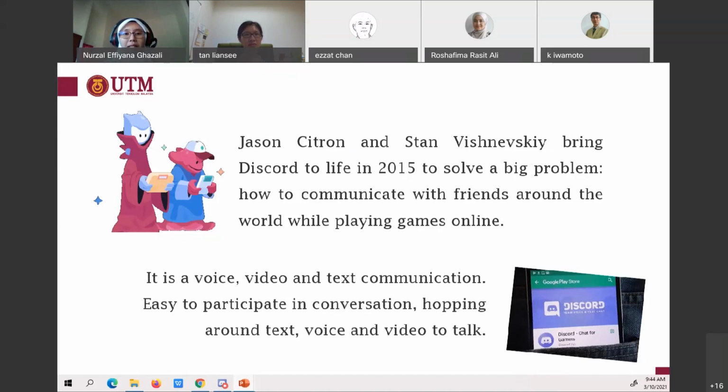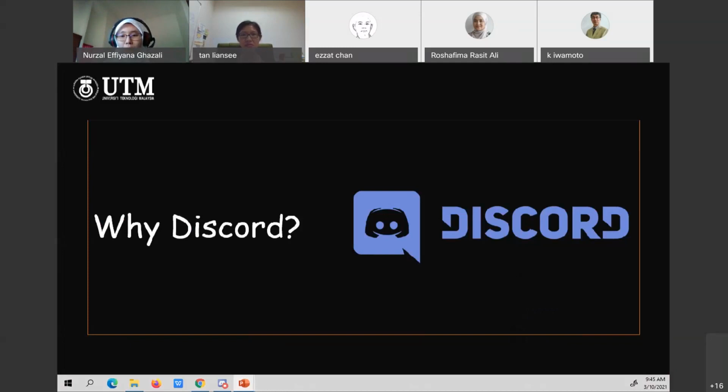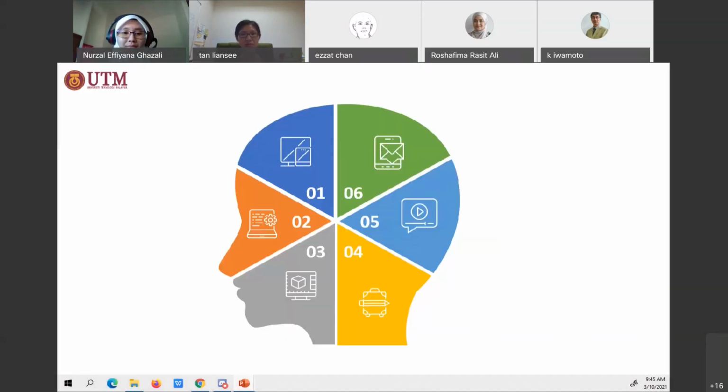Discord is a voice, video, and text communication platform, and it is easy to participate in conversation, and we can hop around between text, voice, and video. It's quite similar to, I think it's a middle between Meet, Webex, and Telegram apps. So I can say that Discord is the middle of these two groups of communication. Okay, so why do I use Discord? There are 6 points here that I'm going to share with you.